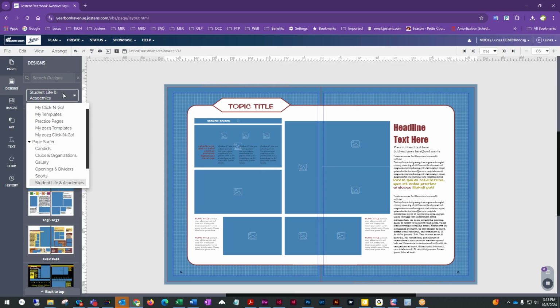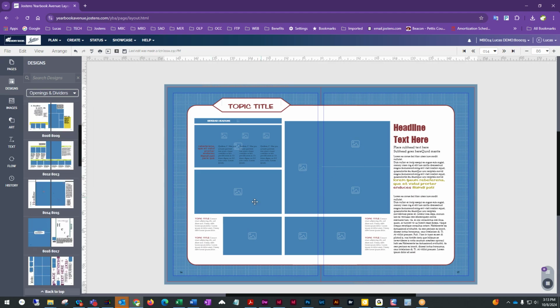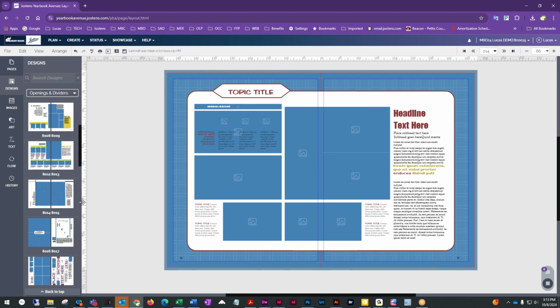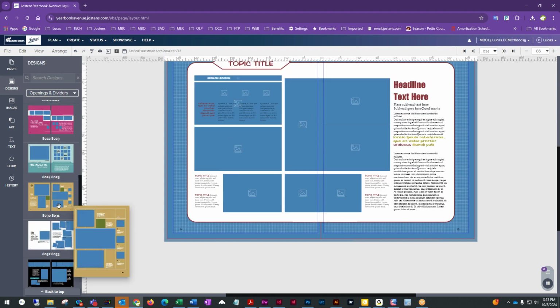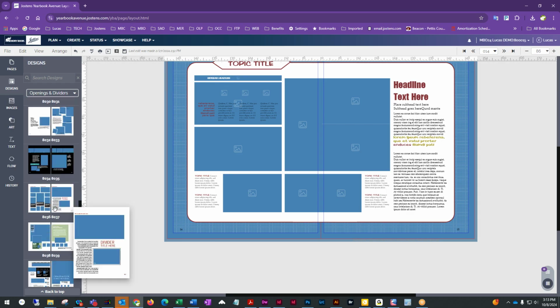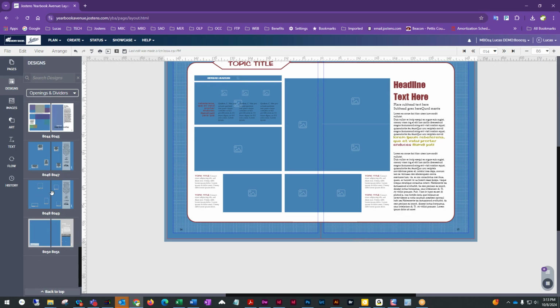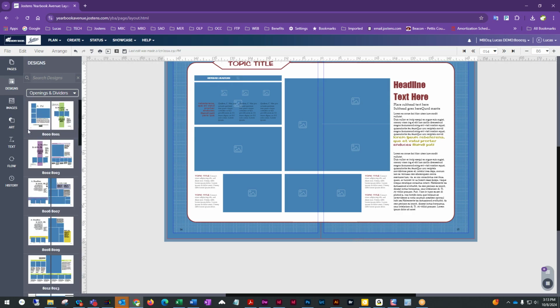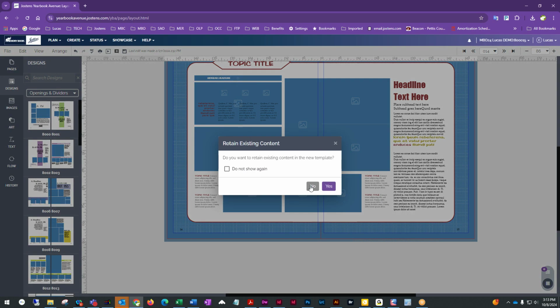So that was student life and academics. Openings and dividers, if you have intros before different sections of the book, these come in really handy. But just because they're in openings and dividers doesn't mean you have to use them for that. There's just a lot of things here you can use for some neat and simple page building.